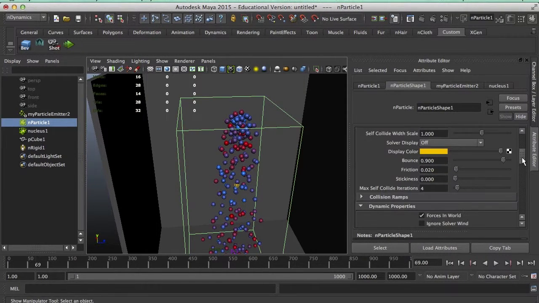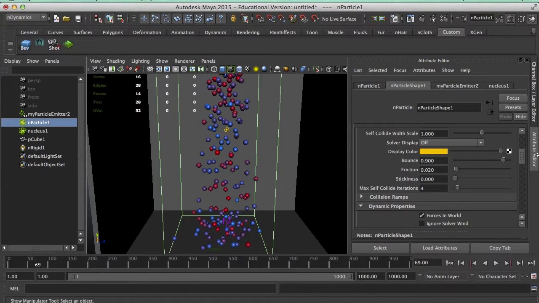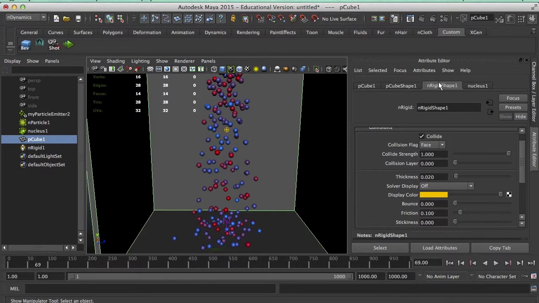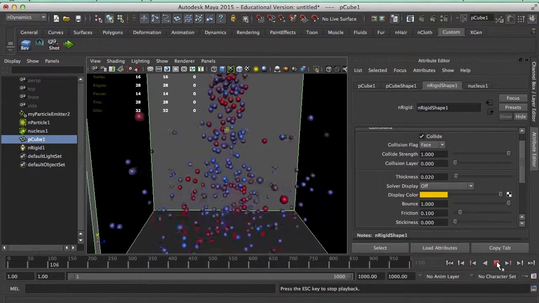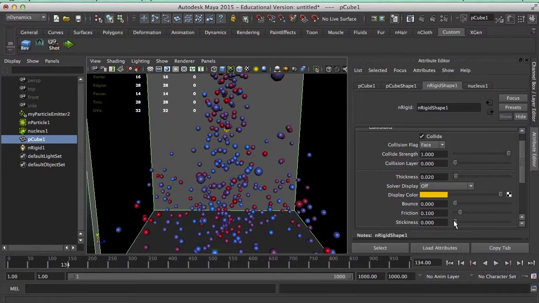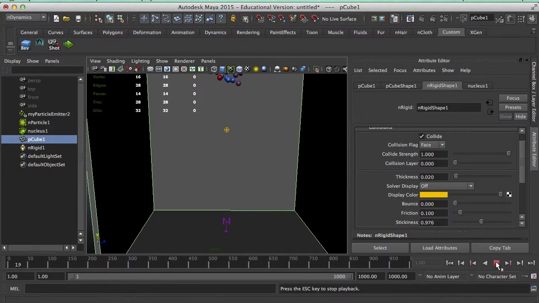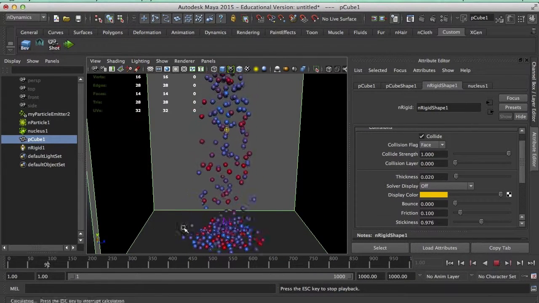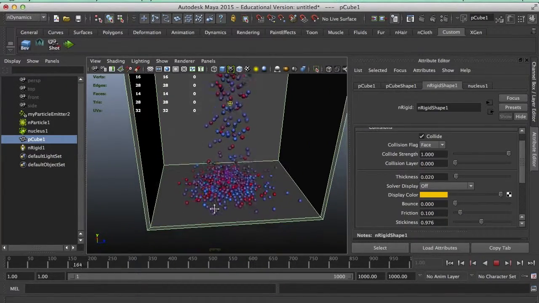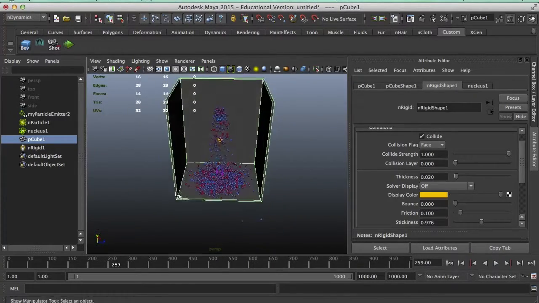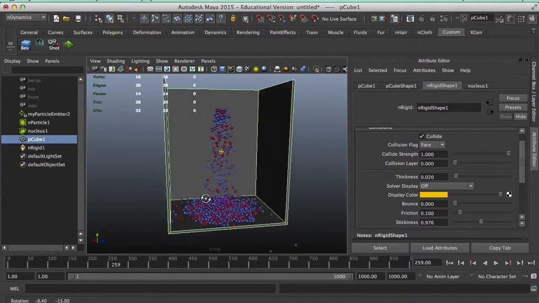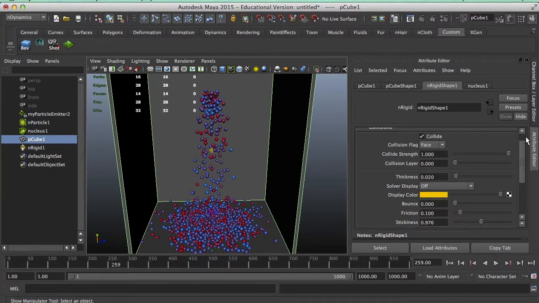So some of the bounciness and stickiness that I mentioned, we can set the bounce up to 1, and then we can also come into the cube attributes and turn the bounce way up, and then we've really got a very bouncy simulation. Conversely, if we wanted to make it quite sticky, we could set the stickiness up, and then you can see that the particles are really sticking to the surface. So depending on what type of material or type of particle you're trying to simulate, you can play with that.